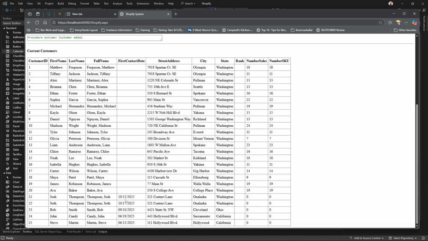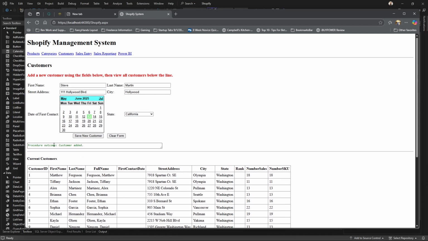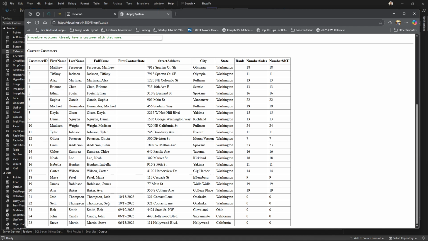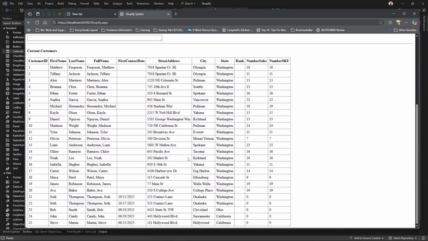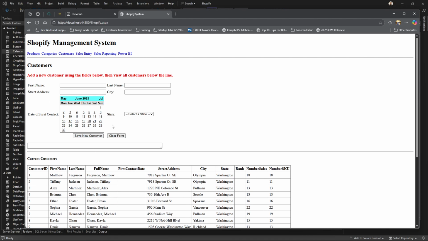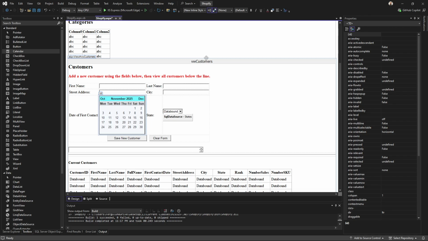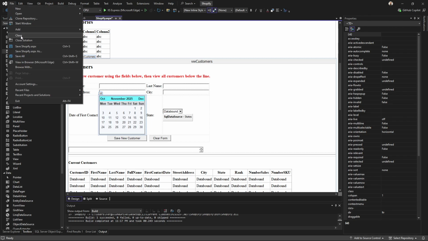Procedure outcome, customer saved. And there's proof that he was entered in here correctly. New customer, so no sales, no SKU, nothing like that. Have data integrity. If I try to add it again, no dice. It's already entered. So everything's working there. My clear form is working there. And I believe that does it for the customer view. So go ahead and close this out.